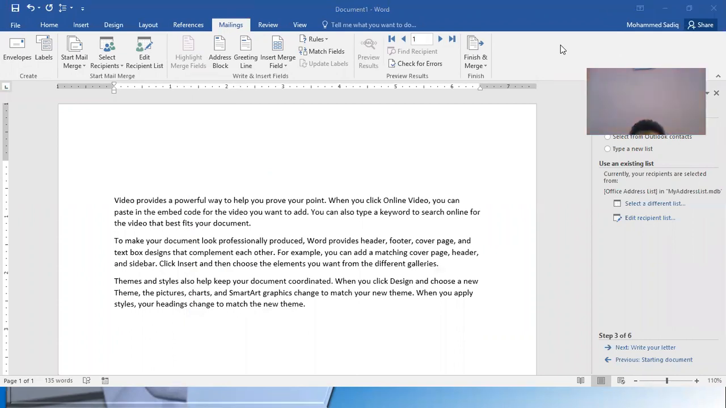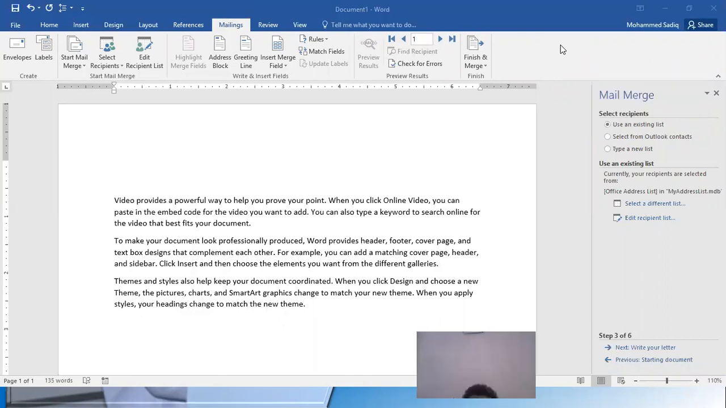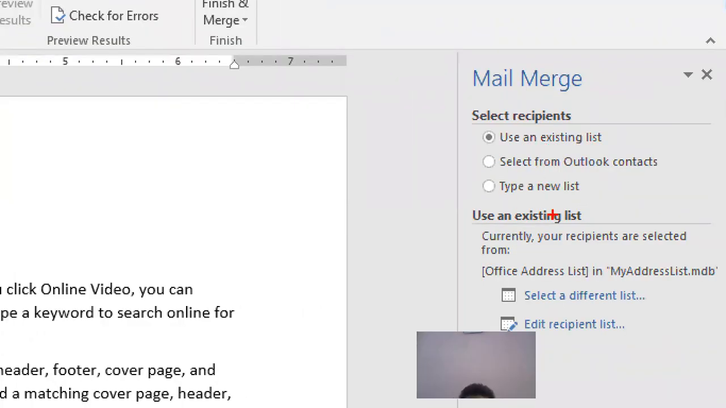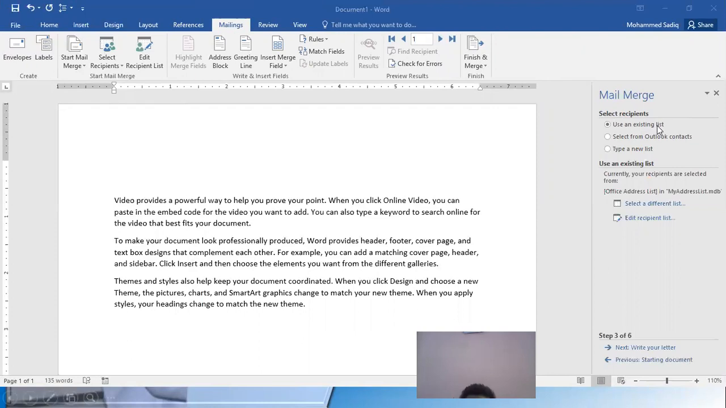What was the third step I have done here? In the third step, I have just selected the mail merge recipient. In the recipient, I have selected type a new list and I have created a new list. Now the recipients are ready. Next is, what is it that we needed? Next, you need to write a letter.